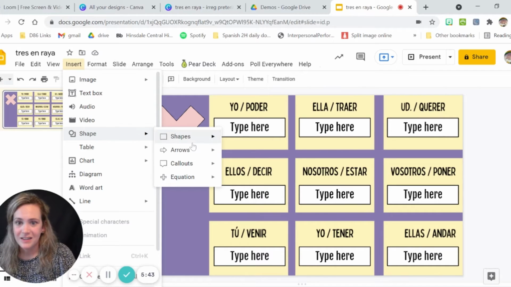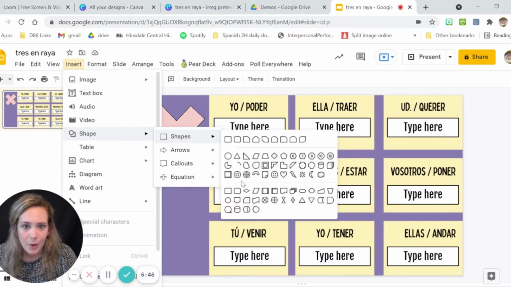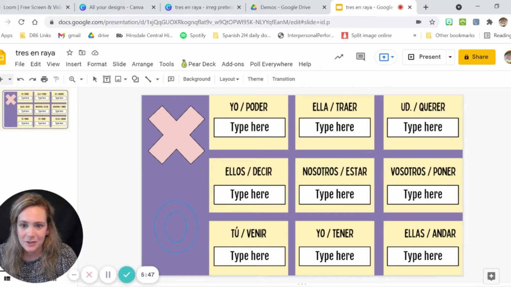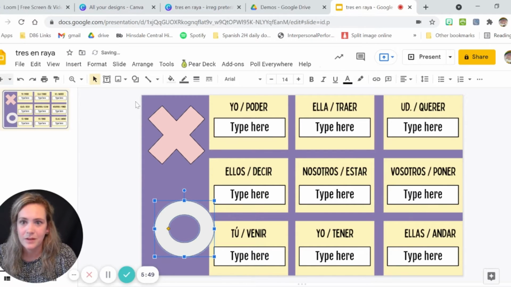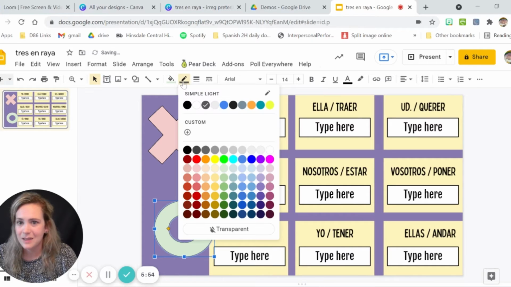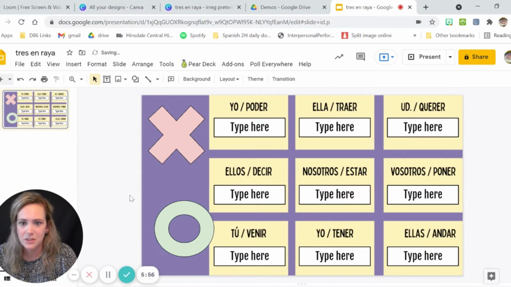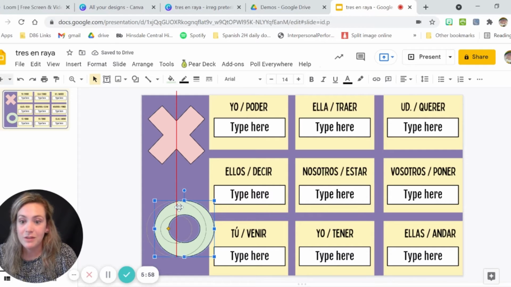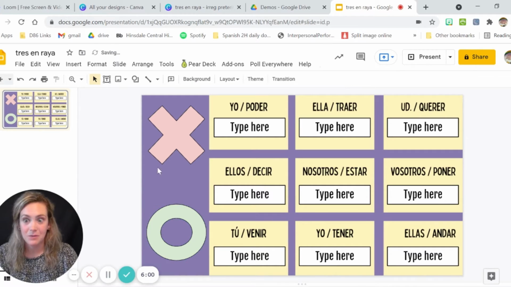And there is also an O available. That's going to be in your shapes. An O. And again, you can make it whatever color you want. Make it the same color, make it a different color. Totally up to you. So you can do that. That's going to make it really easy.